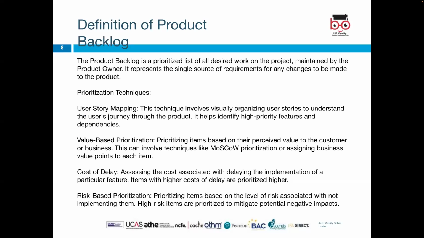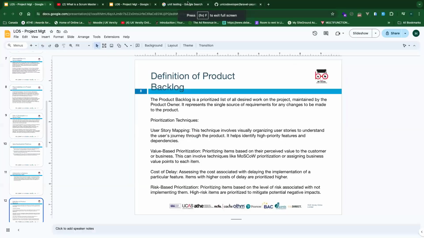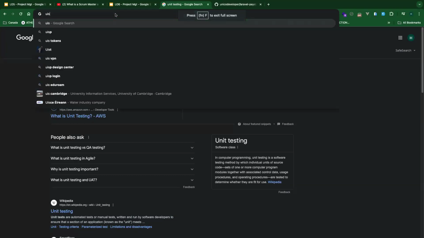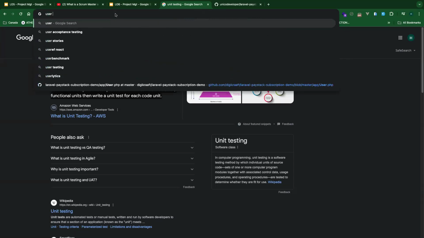And then there are prioritizing techniques. We have user story mapping, value-based prioritization, cost of delay, and risk-based prioritization. So what is user story mapping? This technique involves visualizing and organizing user stories to understand the journeys through the product. It helps identify high priority features and dependencies. We can also check what user story mapping is, because I know, but obviously I want you to see it.